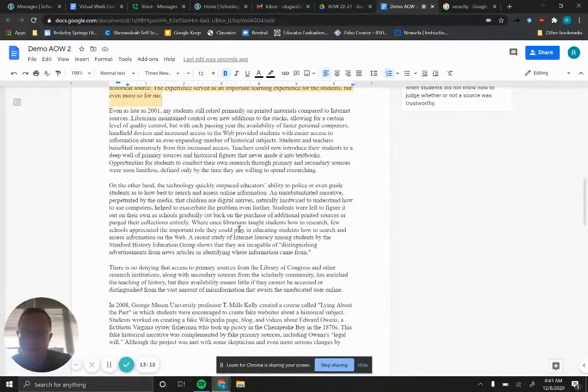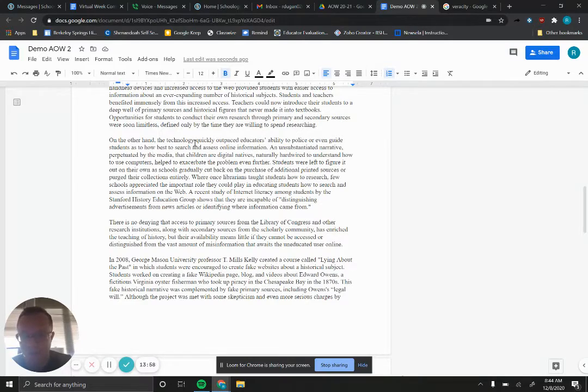Even as late as 2001, my students still relied primarily on printed materials compared to internet sources. Librarians maintain control over new additions to the stacks, allowing for a certain level of quality control, but with each passing year, the availability of faster personal computers, handheld devices, and increased access to the web provided students with easier access to information about an ever-expanding number of historical subjects. Students and teachers benefited immensely from this increased access. Teachers could now introduce their students to a deep well of primary sources and historical figures that never made it into textbooks. Opportunities for students to conduct their own research through primary and secondary sources were soon limitless, defined only by the time they were willing to spend researching. On the other hand, the technology quickly outpaced educators' ability to police or even guide students as to how best to search and assess online information.